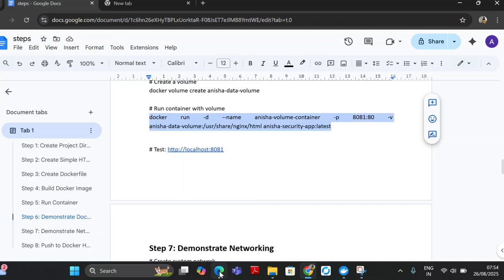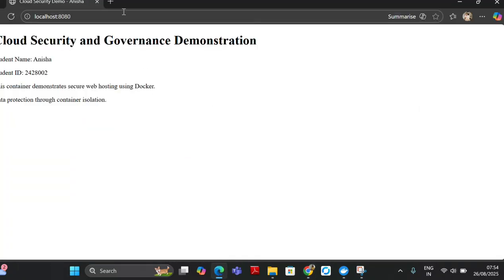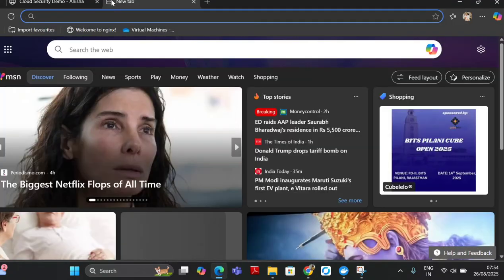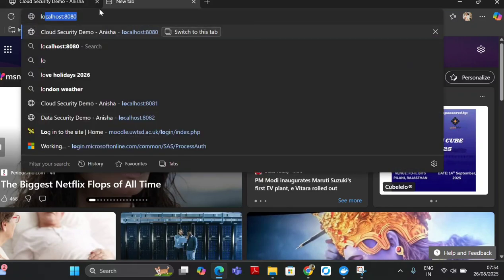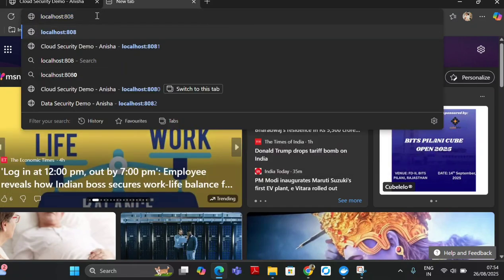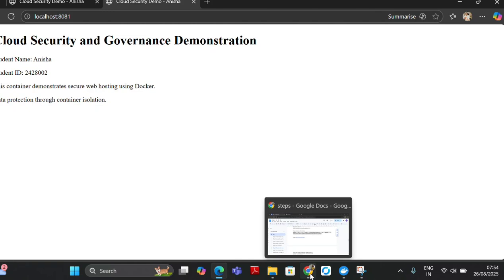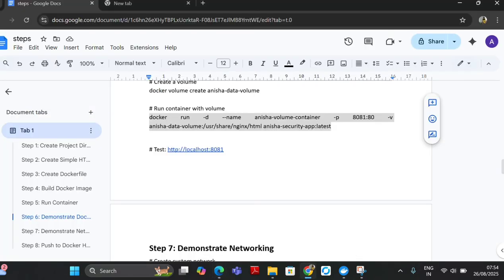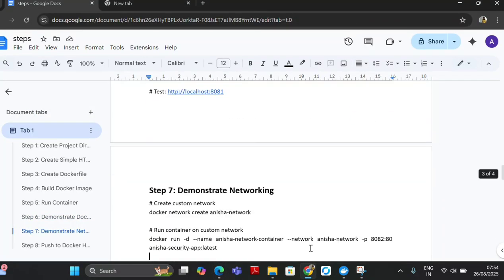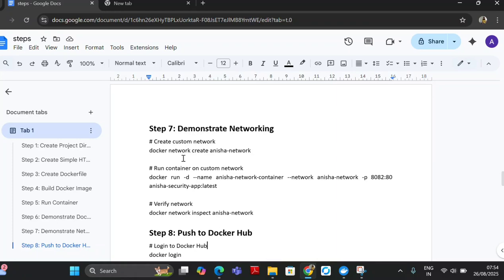So let's go back and check 8081. In the browser, the web page loads successfully here. This demonstrates how Docker volumes can be used to securely manage and protect application data outside of the container's lifecycle. In step 7, I will be demonstrating the networking.